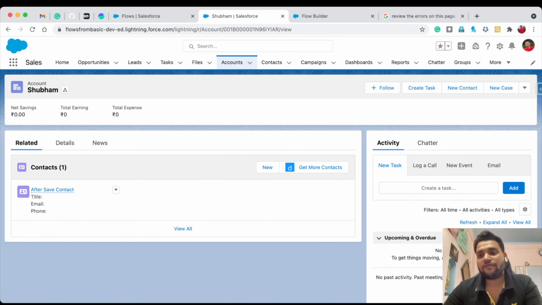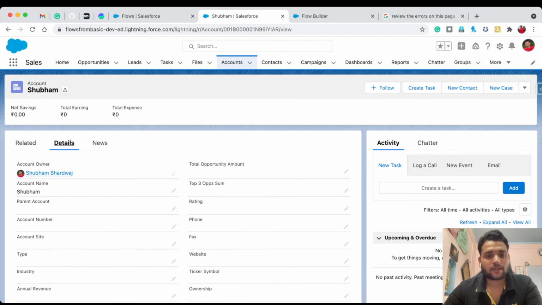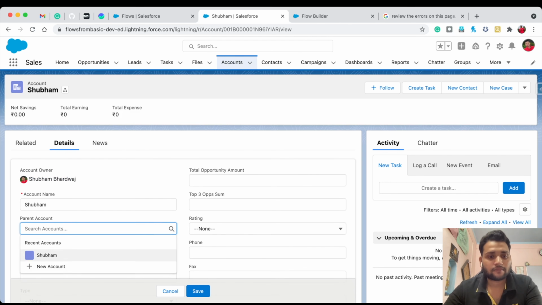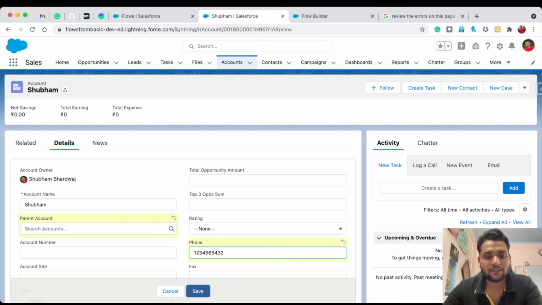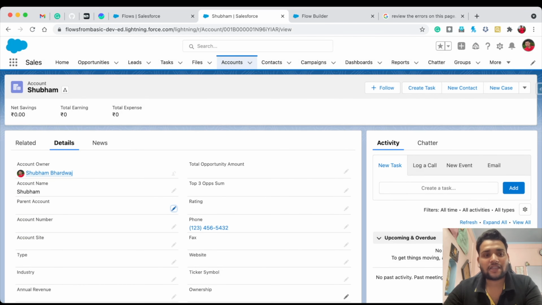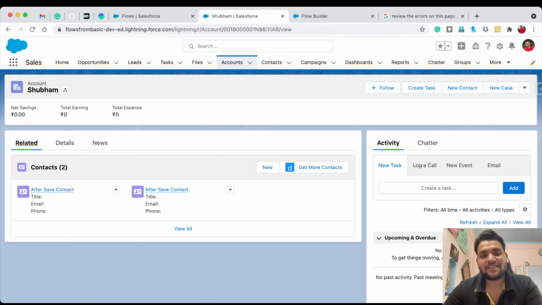Now if I update this record, let's say I type a parent account, Shubham, and add a phone number to this and save it, another contact will be automatically created. Here you can see after save contact, a new contact is created again. So that's how you can use after save record triggered flow. I hope this clears your doubt about when to use before save flow and when to use after save flow.